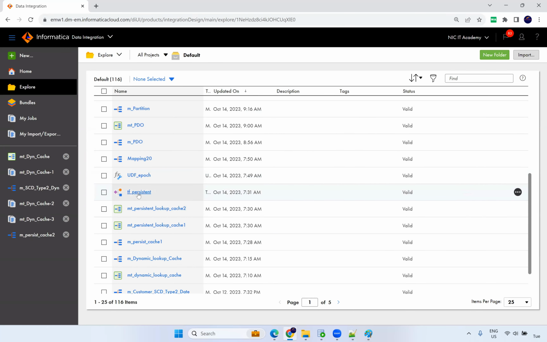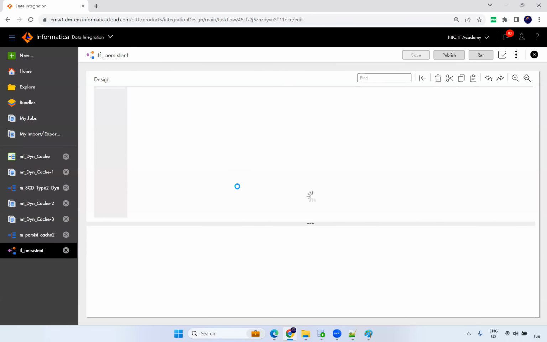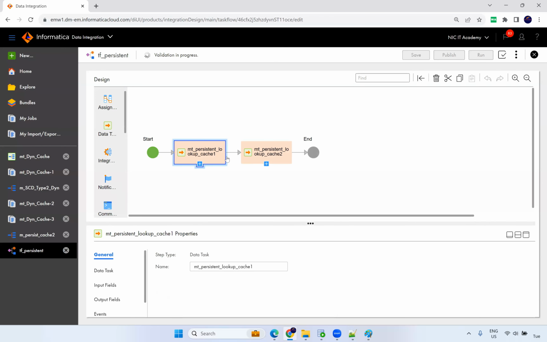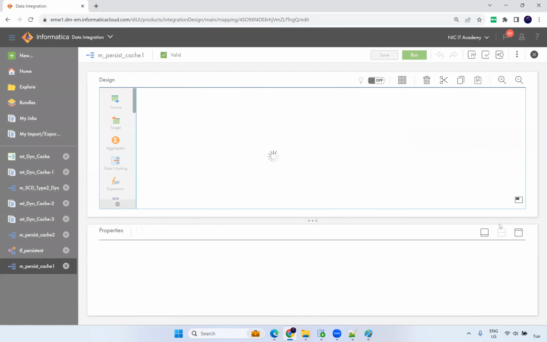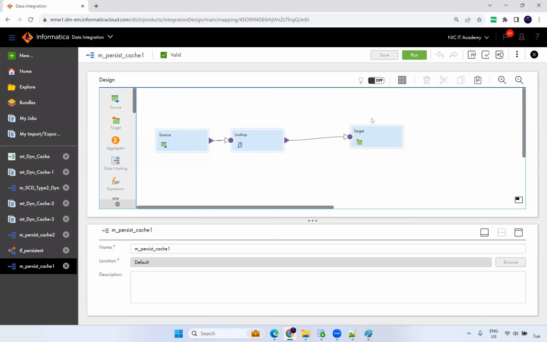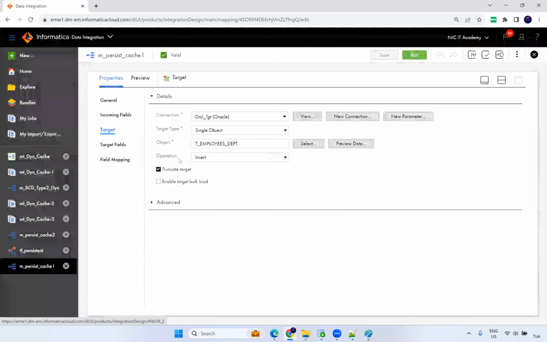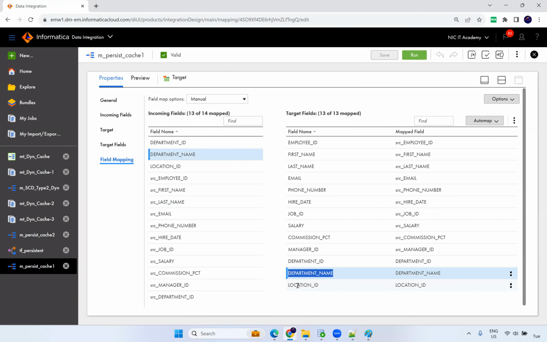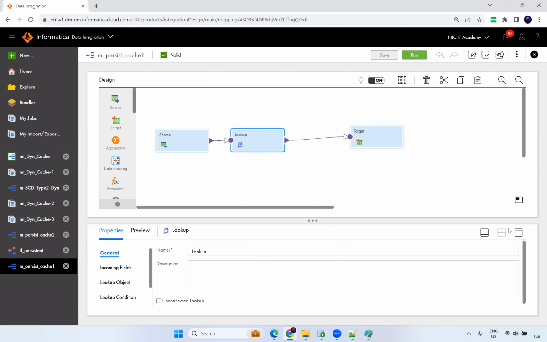I have also taken one task flow, persistent cache. I will open the task flow here. This is the task flow with persistent cache 1 and cache 2. First, I will open persistent cache 1. To create this mapping, the source is the employees table and the target is T_employees_department. I need department name and location ID. You know, right? We did this logic for connected lookup 1. Then I'll go for the lookup.